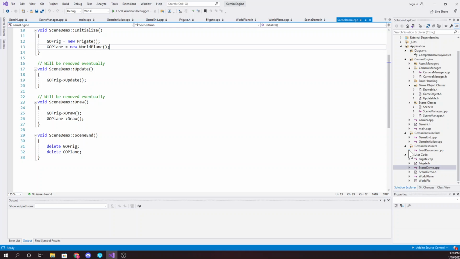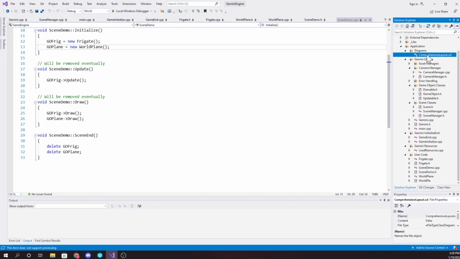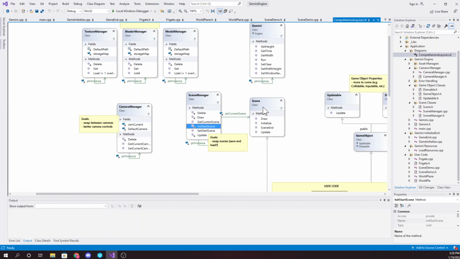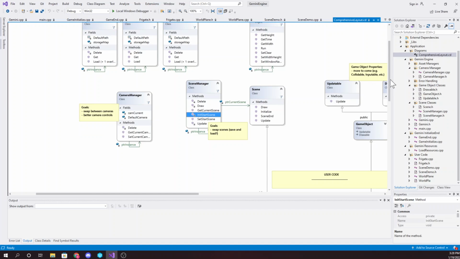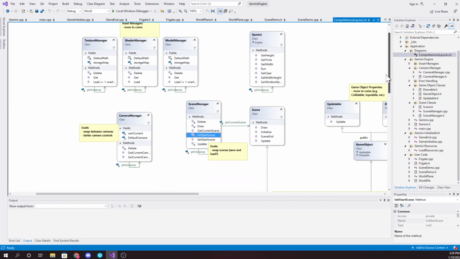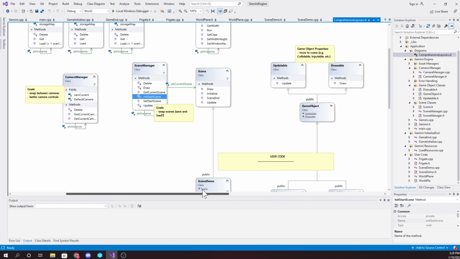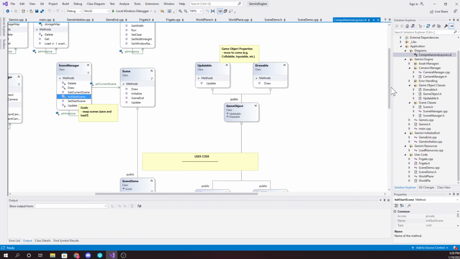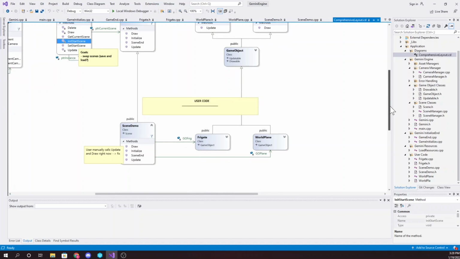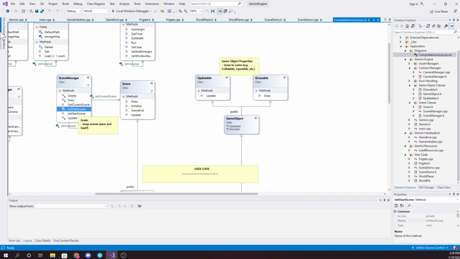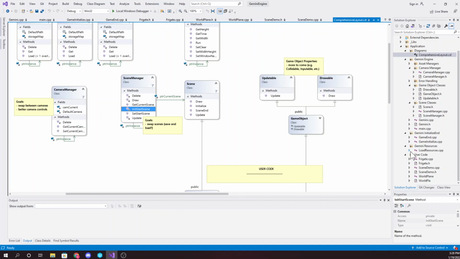So I think that just about covers everything. I did make a diagram for everything and tried to have this very clear separation for user code. So all of those inherit from, everything above here is engine code. So that's a nice visual.